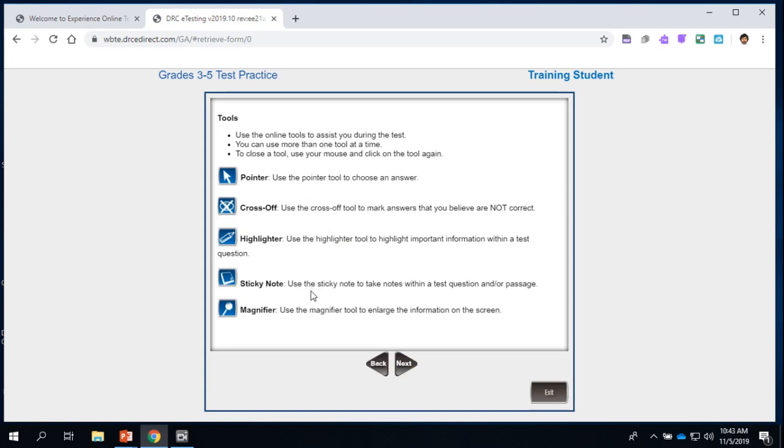Here are the tools that are available to me. There are a total of 7. There's 5 on this page and 2 on the next. Now, our pointer tool, as I said, is the default. Our cross-off can help you X out the answer that you don't think it is.